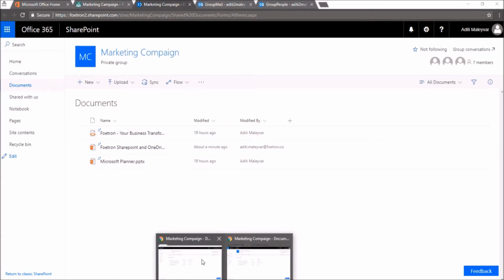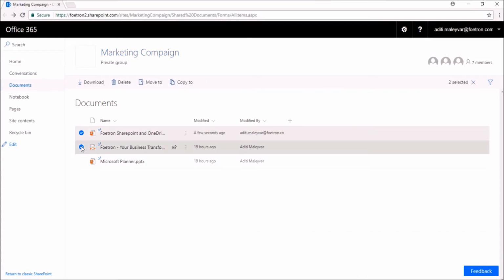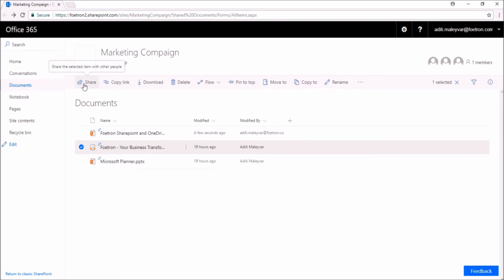Now as a guest member, if I go over here and click on this file, you can see I can share a file, copy the link of the file, download a file easily like this, rename a file, copy a file, move a file, etc. So as a guest member, I can create a new file, upload a new file, download a file, and so on.